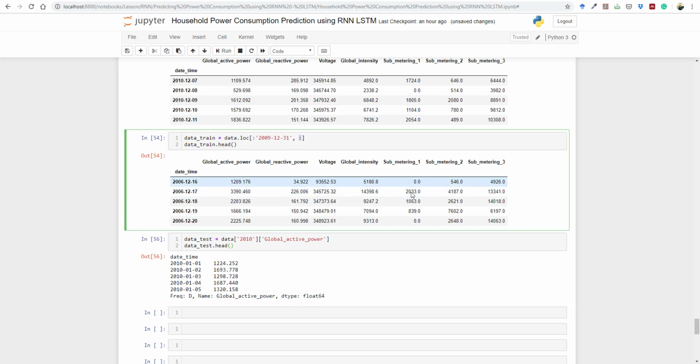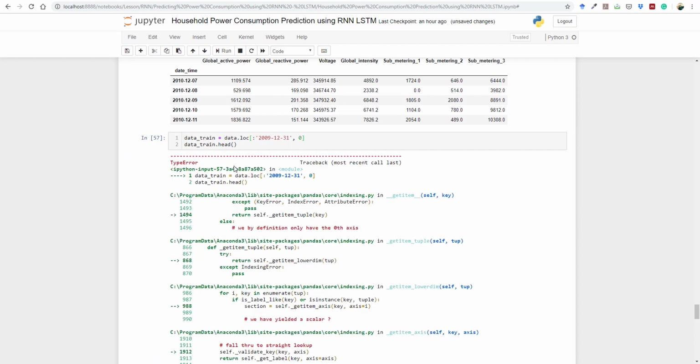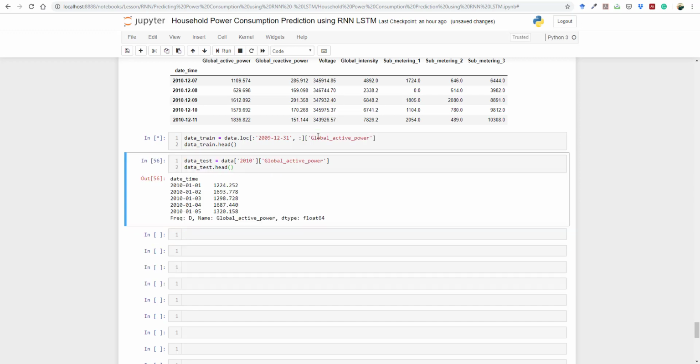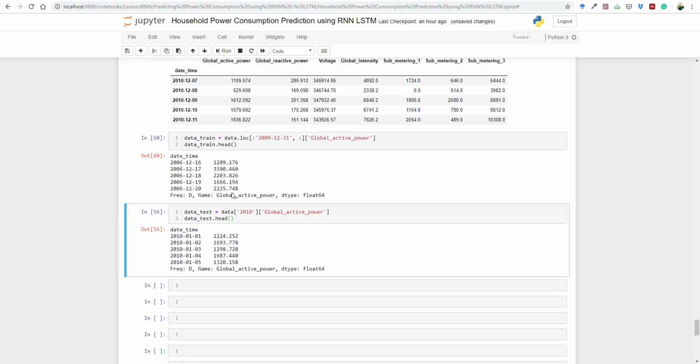Similarly, we can get that data from here as well. Instead of getting all the rows and all the columns, we can just get the first column. All right, sorry, that should be the one, is it? No. Okay. All right, so with this I have got the global active power.